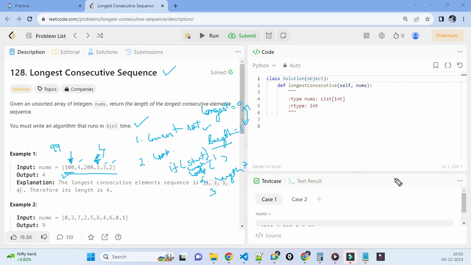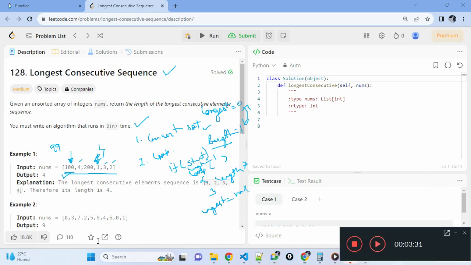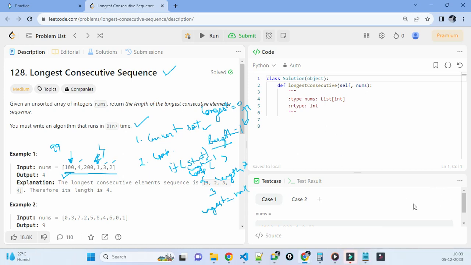And then what do you have to check? Once the loop is done, you have found the length of the sequence, and you check whichever is greater. Suppose here the length is 1. For 100, the length is 1. So which is bigger? You have to assign longest to max of length comma longest. Here you have to find whichever is max, right?